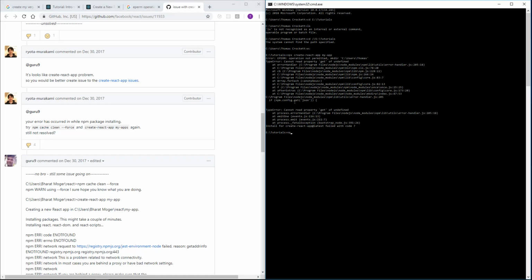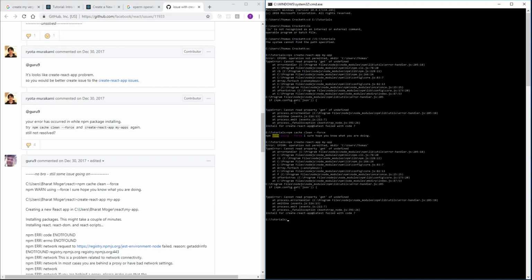Let's try that. npm cache clean --force. Sure hope you know what you're doing. I hope I know what I'm doing as well. Create-react. Let's try that command again, the npx create. Let's see what we get. Same thing.